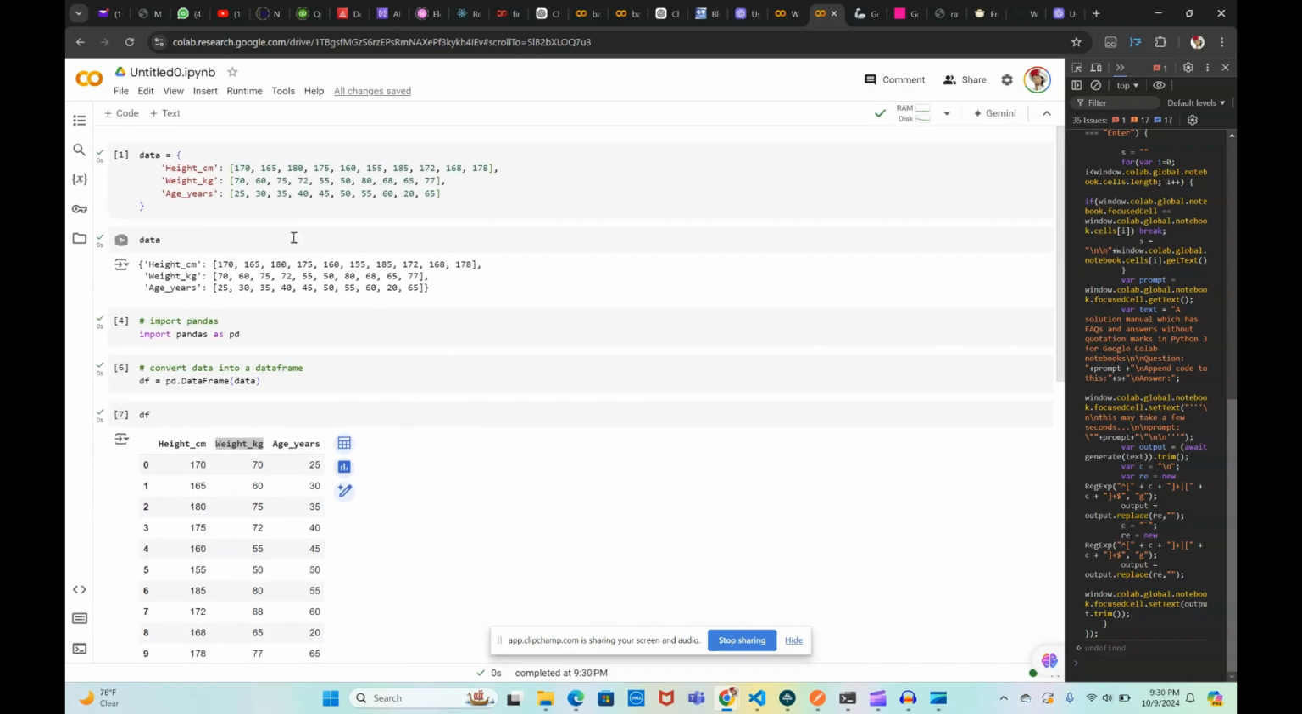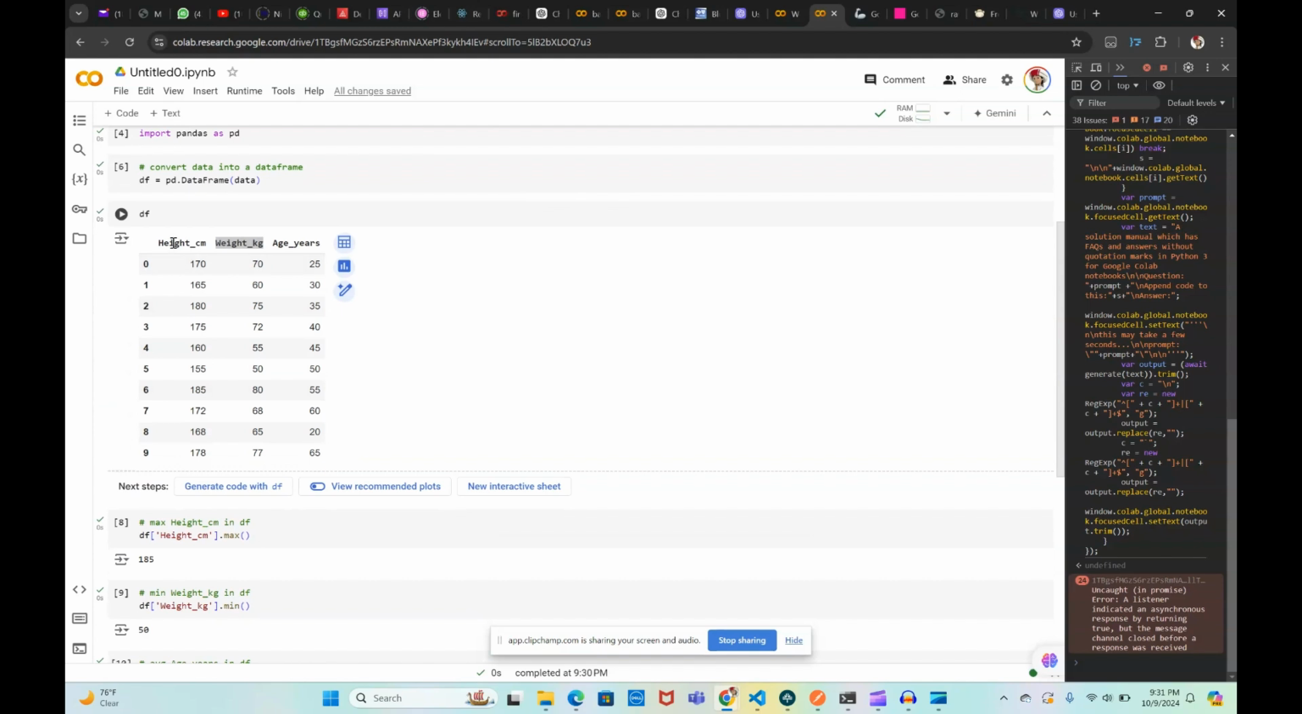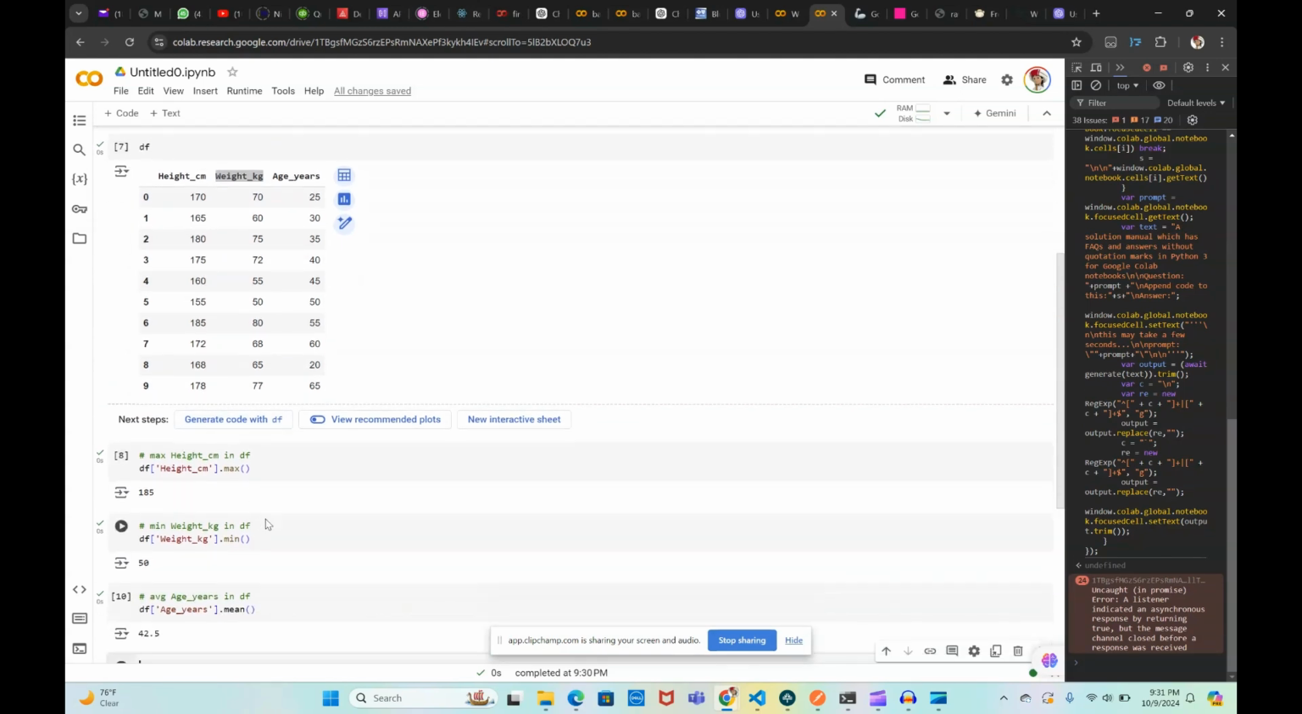So just a recap, we went to Microsoft Copilot to generate a data dictionary, a simple Python structure. Then we set up Google Colab Copilot so that we can generate code by using plain English. Then we imported the pandas library to create a data frame. And after you have a data frame, you have 3 columns. We did minimum, max, and average functions on this data.